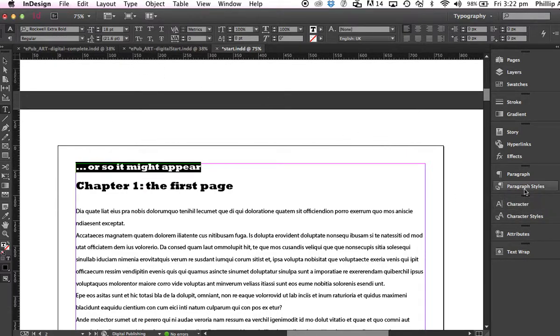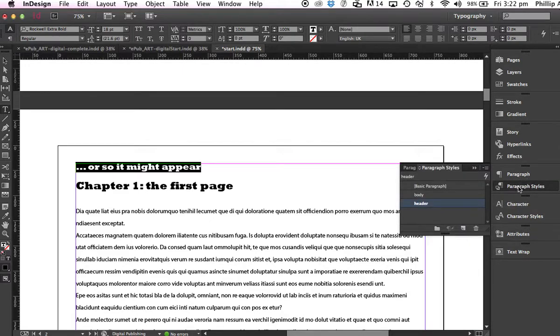So I'm just going to show you what's happening here. I'm going to open my paragraph styles. It's actually on the header. See, this one has no setting as yet, and it's 18 point. What I'm going to do is change this, and just keep an eye on this.